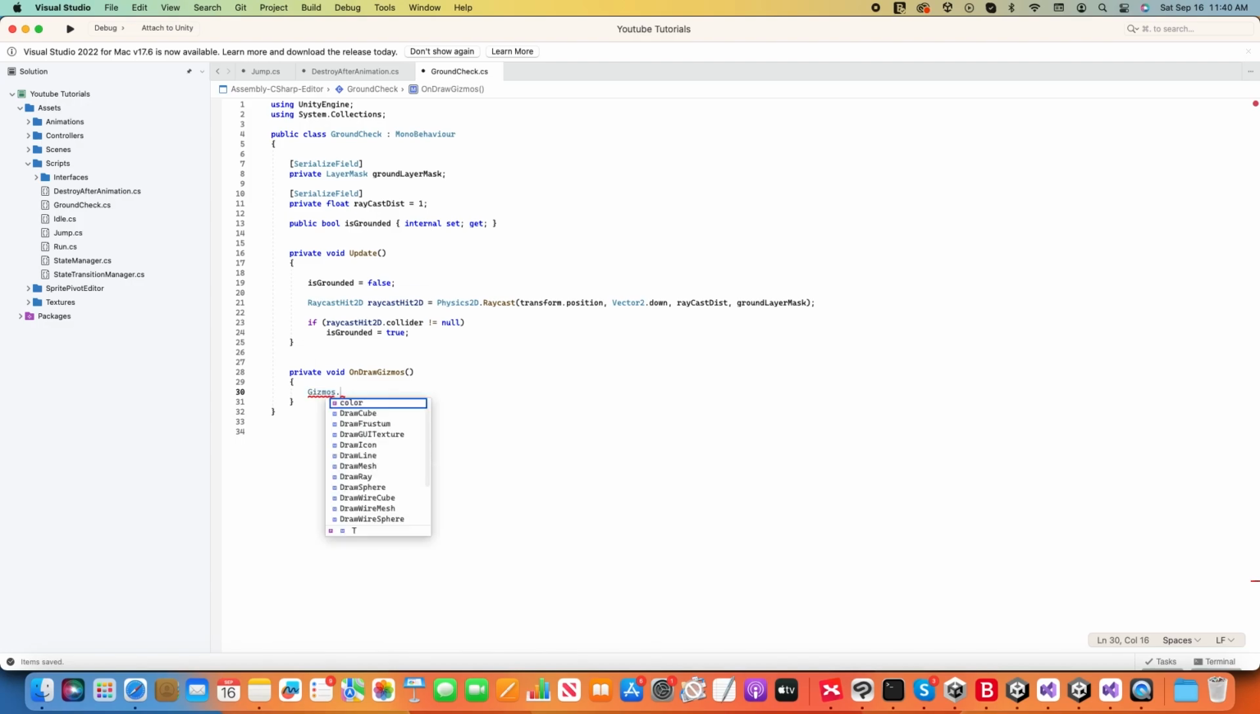Let's also add an OnDrawGizmos function so we can easily see how far the raycast distance should be.